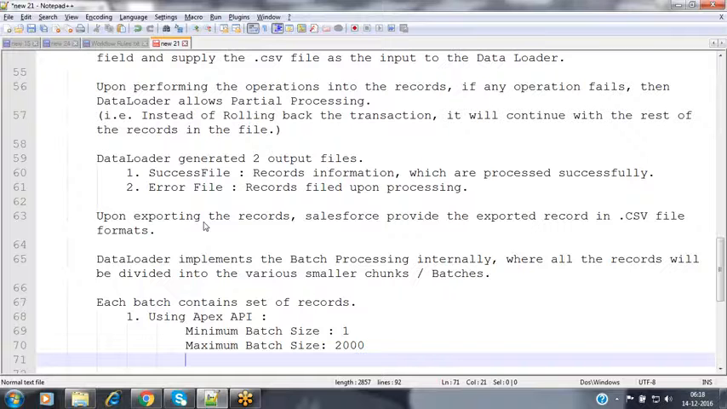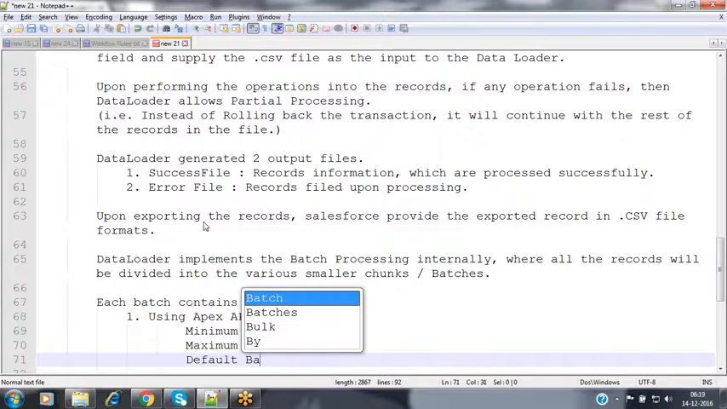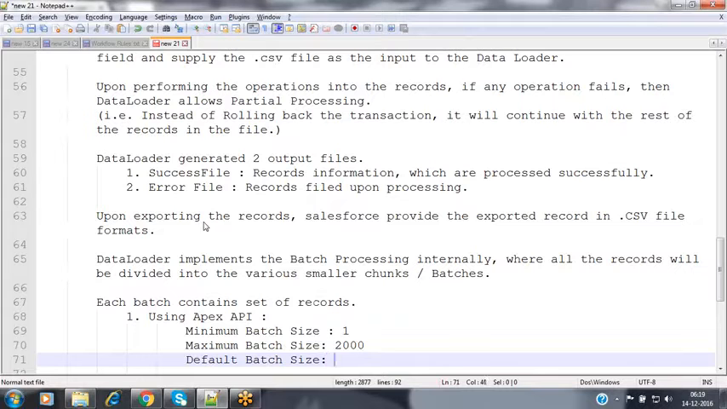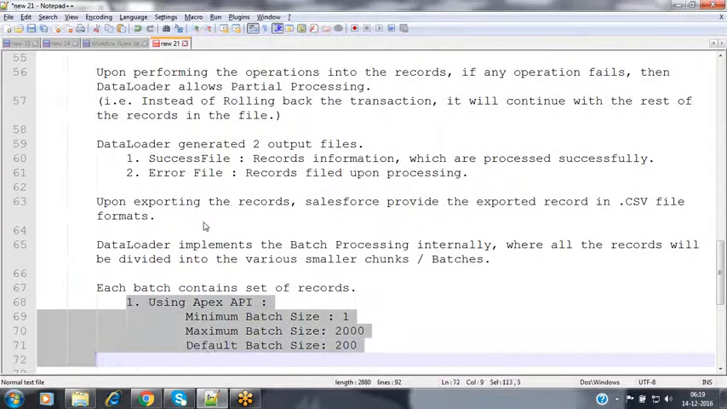Instead of processing all the records at a time, it is dividing the whole records into various smaller batches here. Now each batch will have records between 1 to 2000 maximum. The minimum batch size is 1, nothing but at least one record should be there in the batch, and the maximum number of records inside the batch is 2000 records. And the default batch size is 200. So now this is the limitation that we have in Salesforce here.